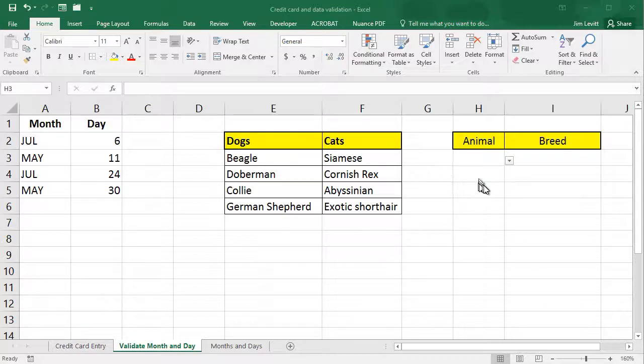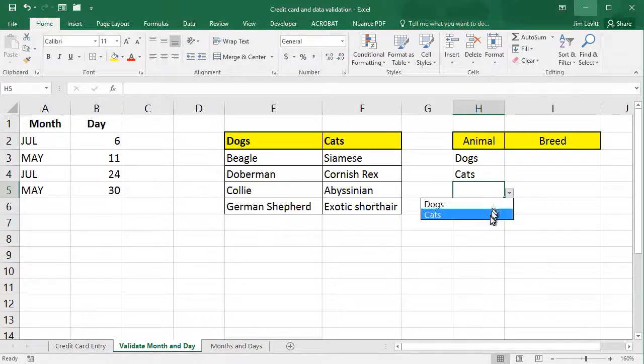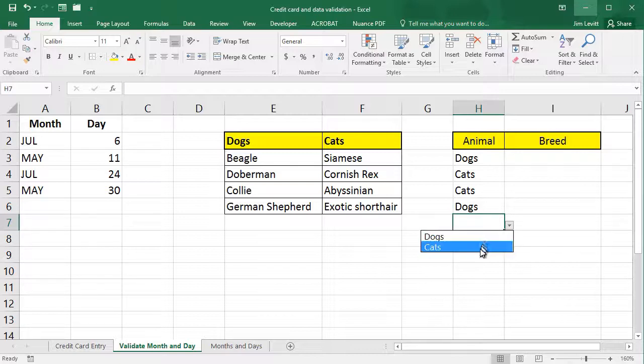The first one over here on the right side is we have a category where we're going to put in animals. And my animals are restricted by a drop-down list. If I click on the down arrow in the cell, it's either dogs or cats. So that's what I have over here. This is my master of my drop-down list. So I can pick either dogs or cats. Those are the only options I have in this particular column. And obviously I could pick a lot more options than that.